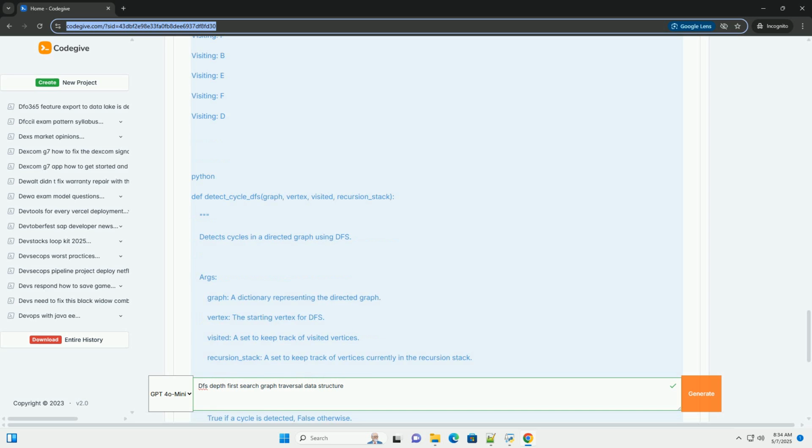5. Graph representation. The graph parameter in the code examples is represented as a dictionary, an adjacency list. This is a common way to represent graphs in code. The keys of the dictionary are the vertices, and the values are lists of their adjacent vertices, neighbors. Example. This graph represents the following connections. A is connected to B and C. B is connected to D and E. C is connected to F. D is not connected to any other vertices. E is connected to F. F is not connected to any other vertices.